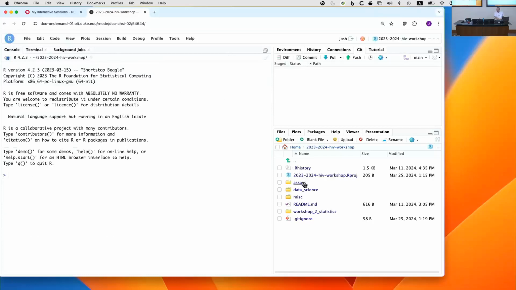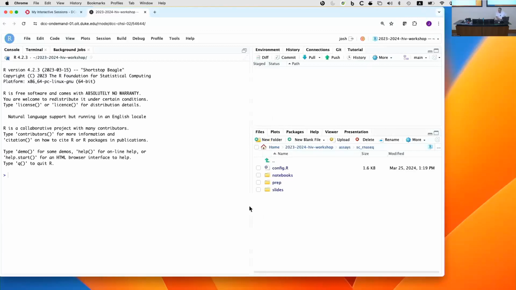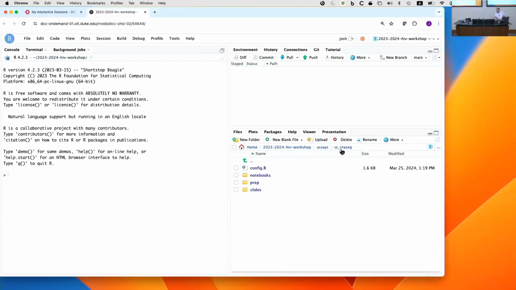Okay, so we're going to go down here in the file browser to the assays directory and click on that, and then click on single cell RNA-seq, and I'm going to make this a little bit bigger. If you miss a step here, you can look right here where it says exactly where I am. Okay, so we're in single cell RNA-seq, and we want to go to notebooks. There should be three files in there. You want 03 day 4 cell ranger demo.Rmd. So click on that.